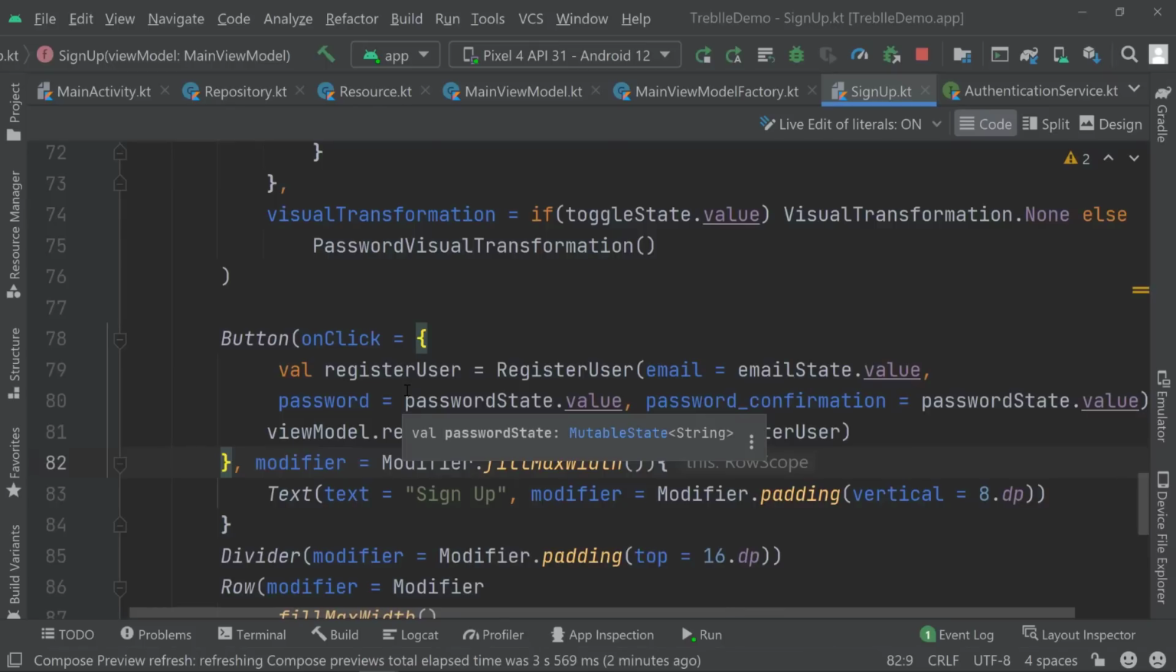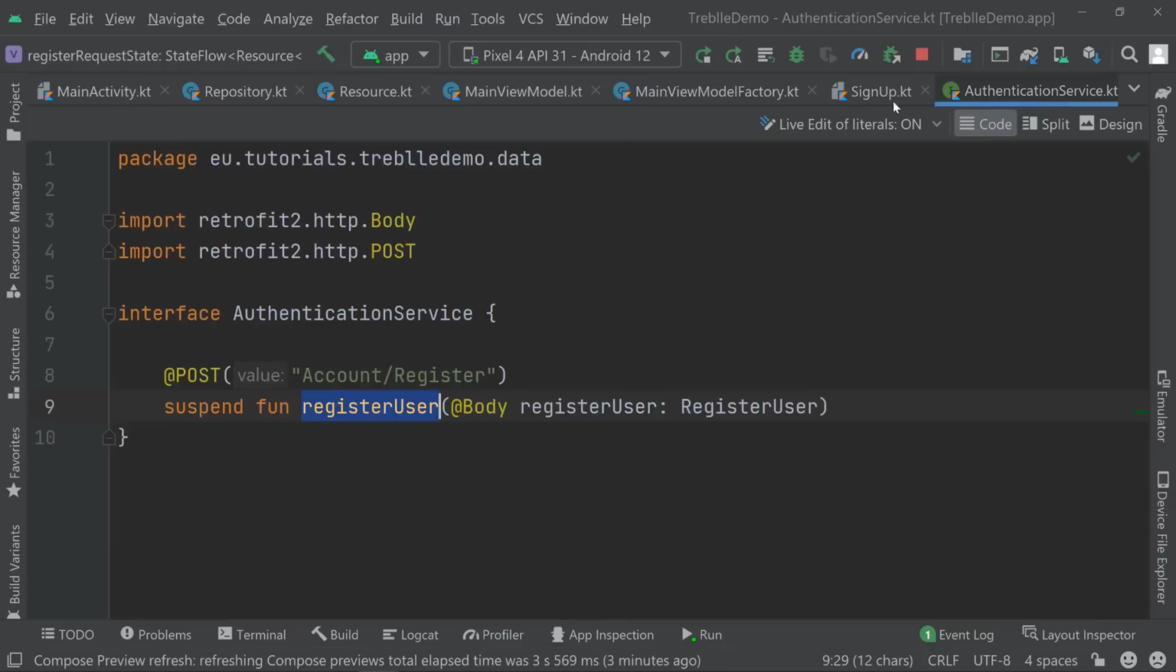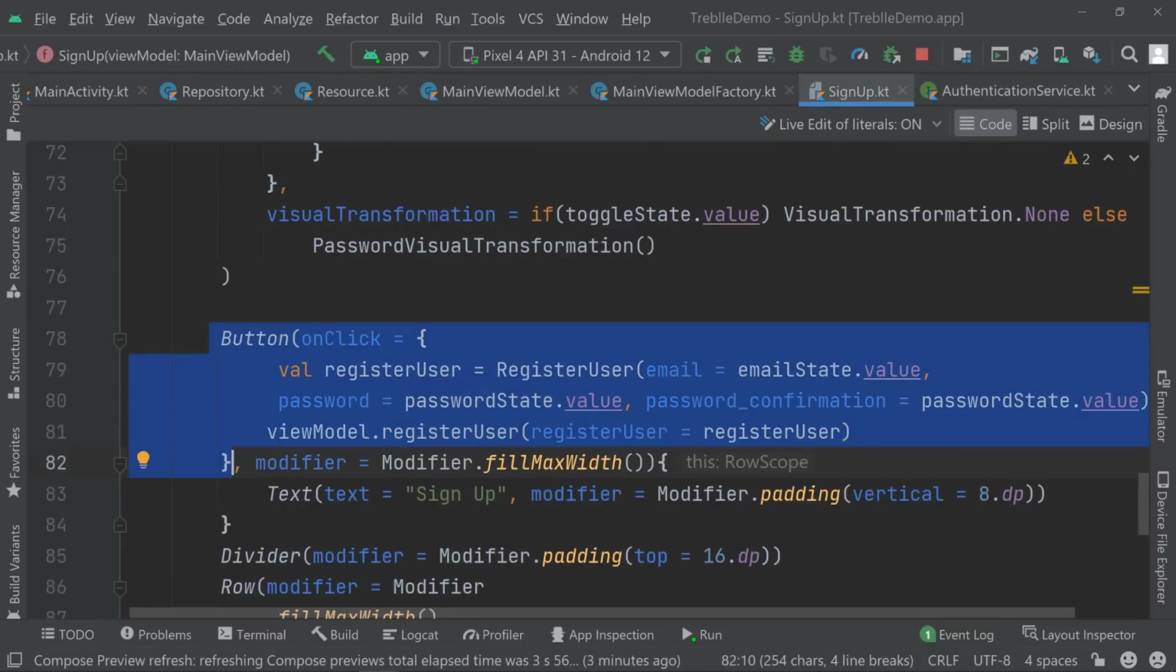So we have basically put everything outside. All of the magic is going to happen outside, setting it up in a repository, our factory, view model, authentication, so that we have a very easy way to register a user inside of our user interface. So we really separated everything here.